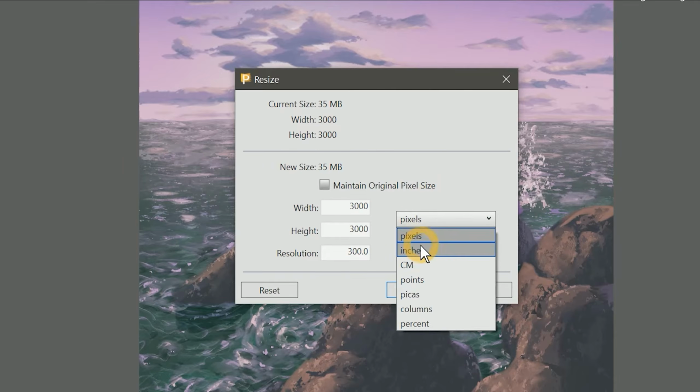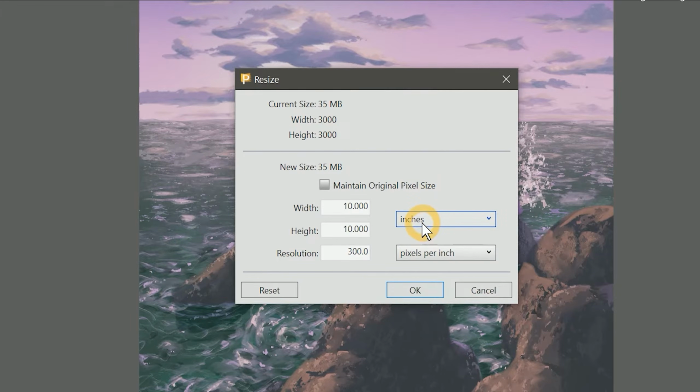Let's try reducing this composition to make it smaller. Instead of a 10 by 10 inch print, let's say we want it to be 5 by 5 inches. First, I'll change the width to 5 inches. As soon as I do that, it's going to automatically adjust the height to 5 as well, because Resize maintains the aspect ratio of the composition.